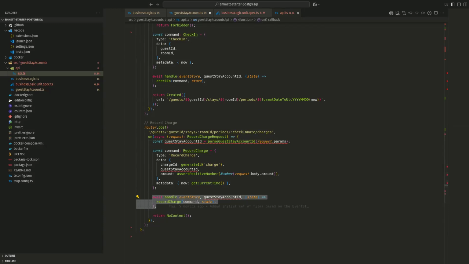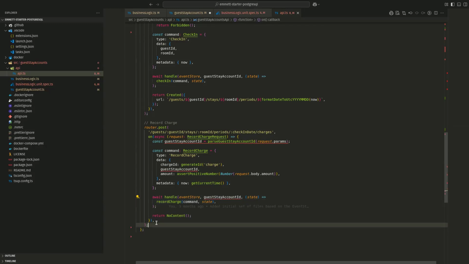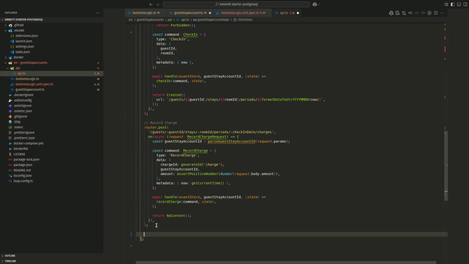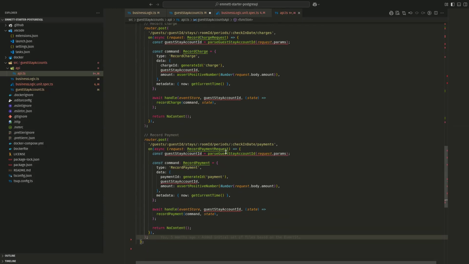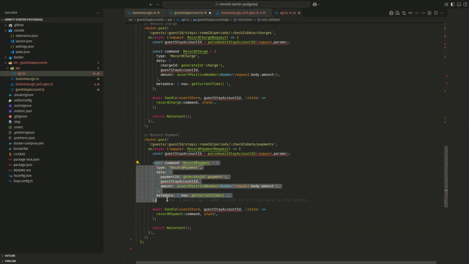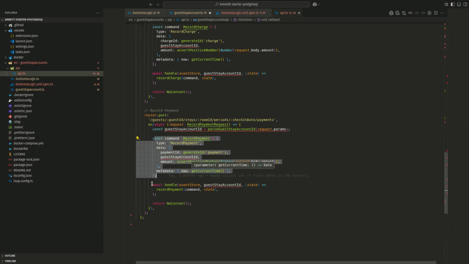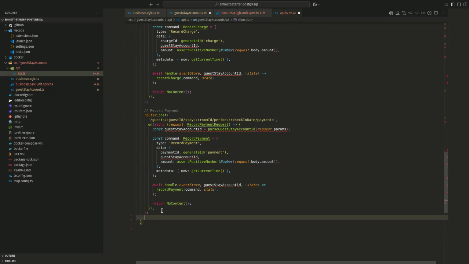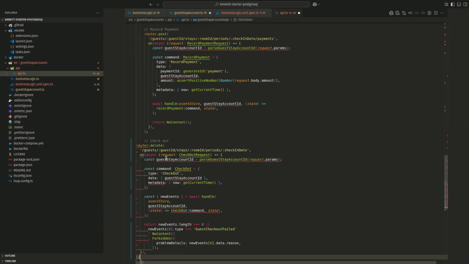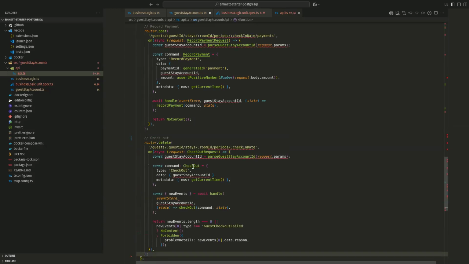If we'd like to record payment, then recording payment is a similar thing, because we are again building the commands from the validated data from our request. We are running the command and returning the status, the HTTP status. If we are doing checkout, then it's the same repeatable pattern.